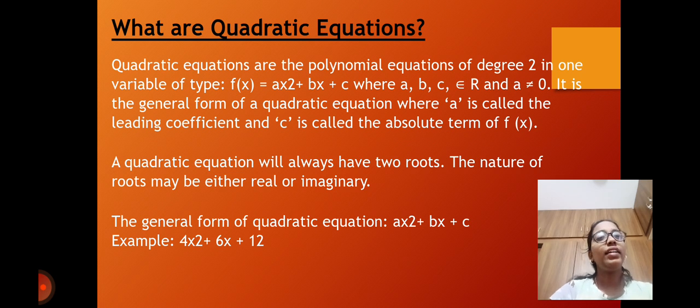What are quadratic equations? Quadratic equations are polynomial equations of degree 2 in one variable, of type f of x equals ax square plus bx plus c, where a, b and c belong to R and a is not equal to 0. It is the general form of a quadratic equation, where a is called the leading coefficient and c is called the absolute term of f of x.